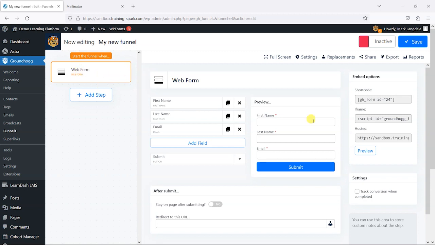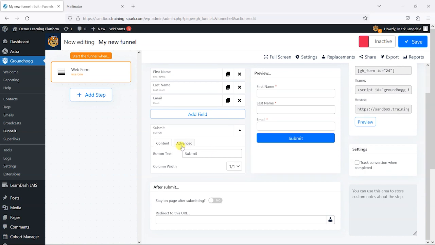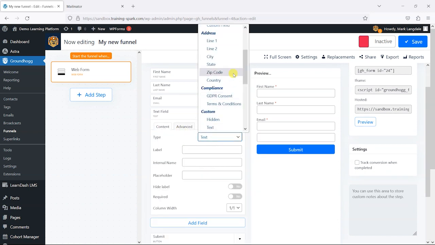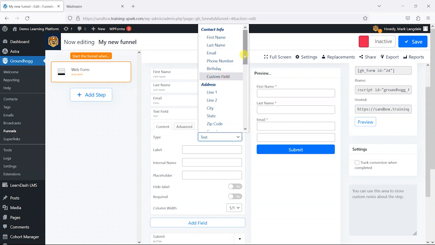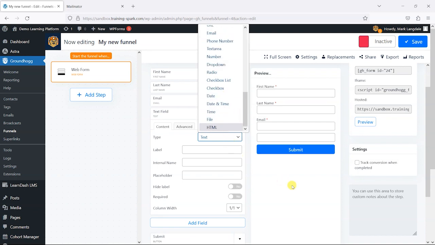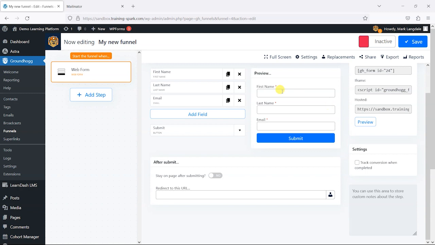So the web forms here are customized here. You can see what it would look like. I've got first name, last name, and email fields here, but we can add various other ones here as well. Add fields. We've got lots of different field names here. We can create custom ones if we want to. But for now, I'll just keep that as first name, last name, and email.